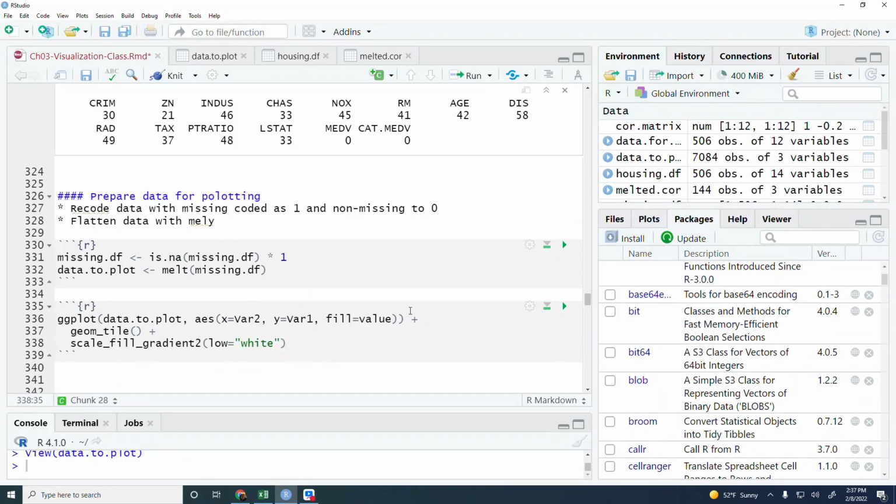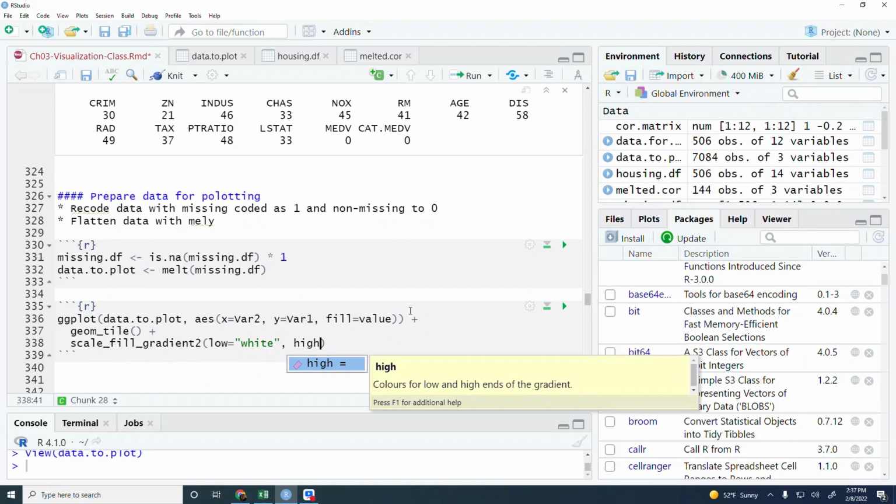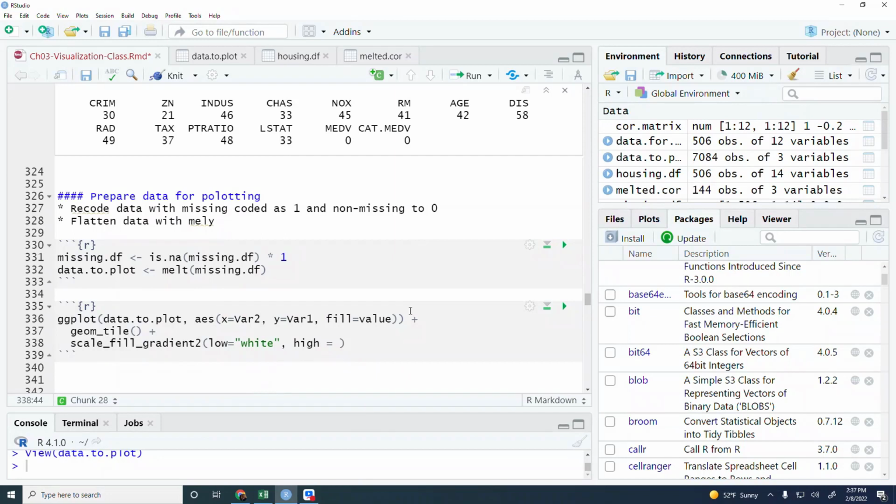Okay. And high, so that will be 1. Okay, there is nothing in between. The values are either 0 or 1, so we're not going to have any mid color. So we'll have low equal to white, high equal to black. Okay. And then you'll have your x-axis label, y-axis label, and things like that. I'll skip that part.